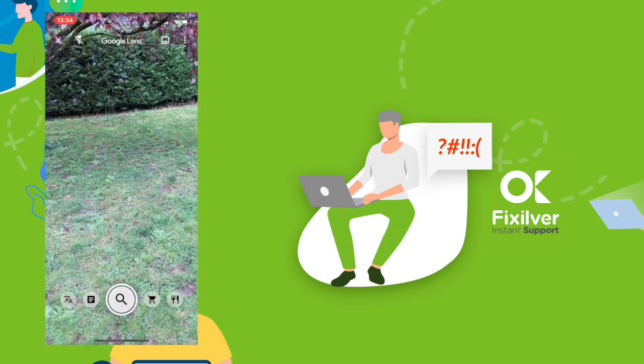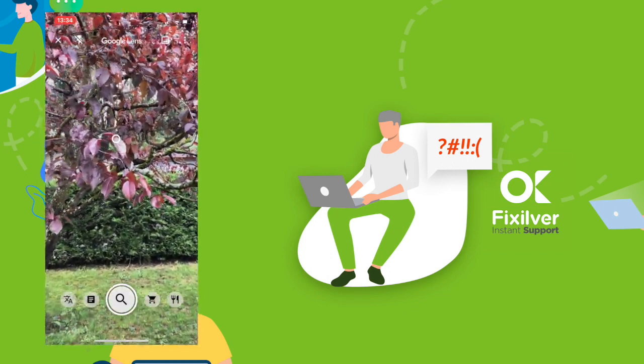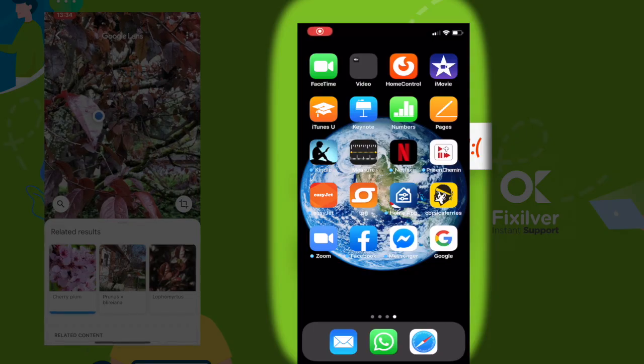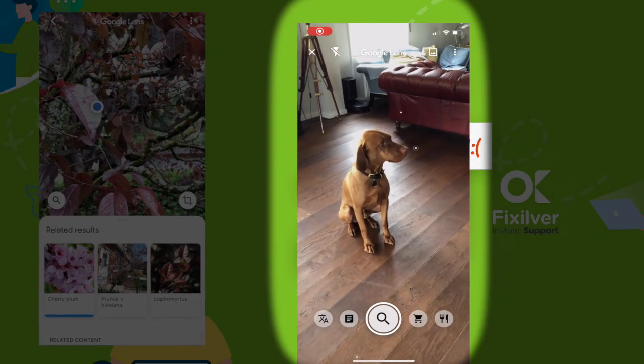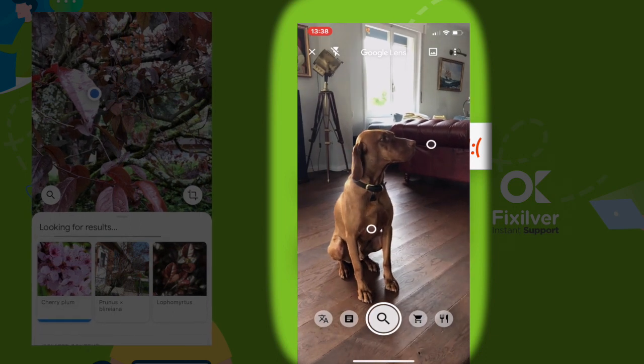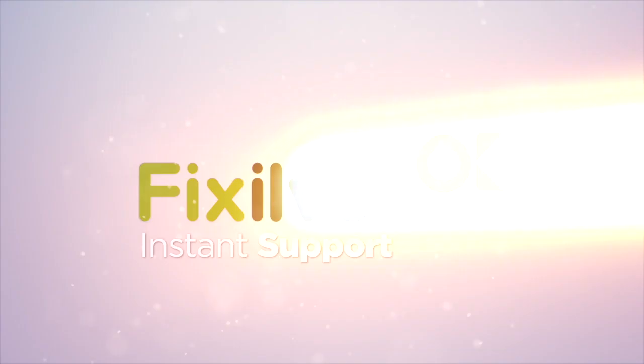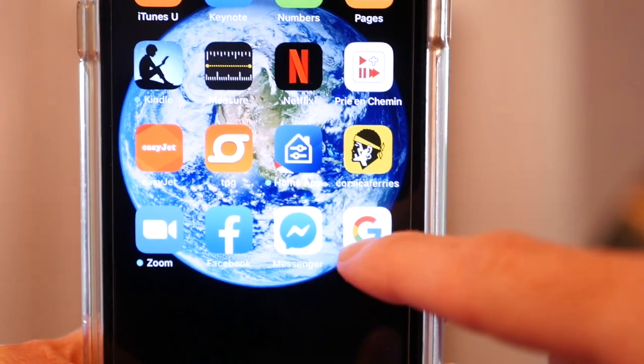Finally, other examples would be in your garden to find out what are the trees, or your pets, what breed they come from. There's no limit to what you can search.